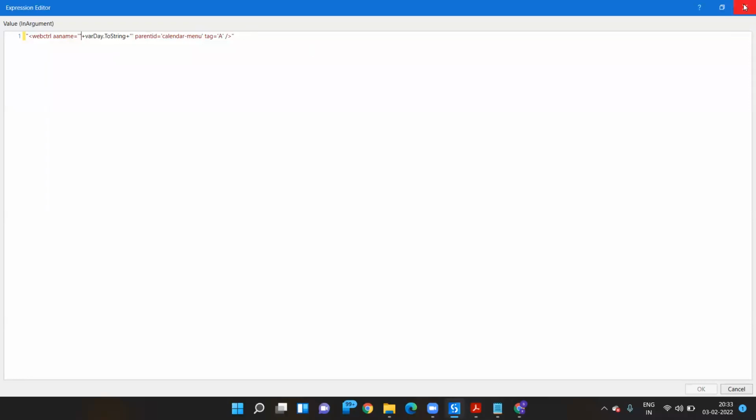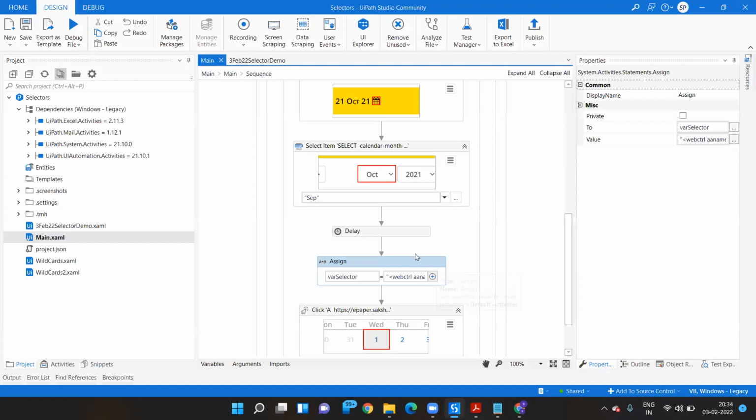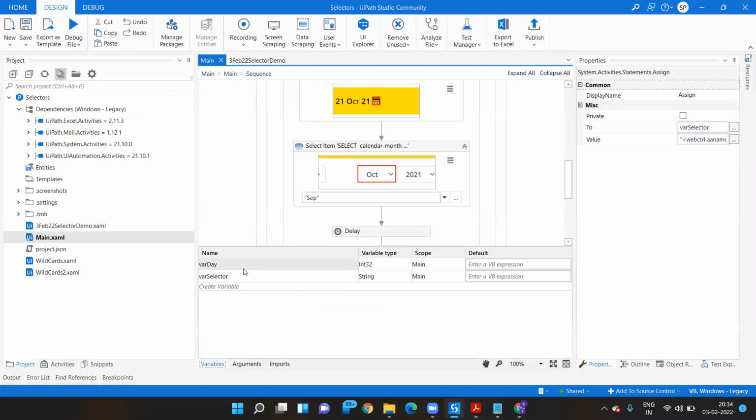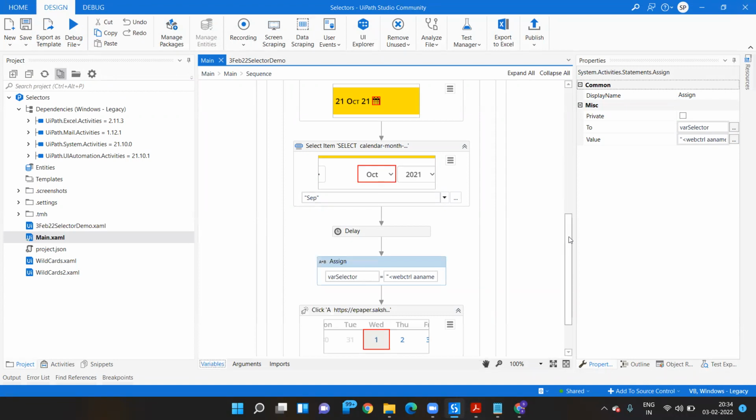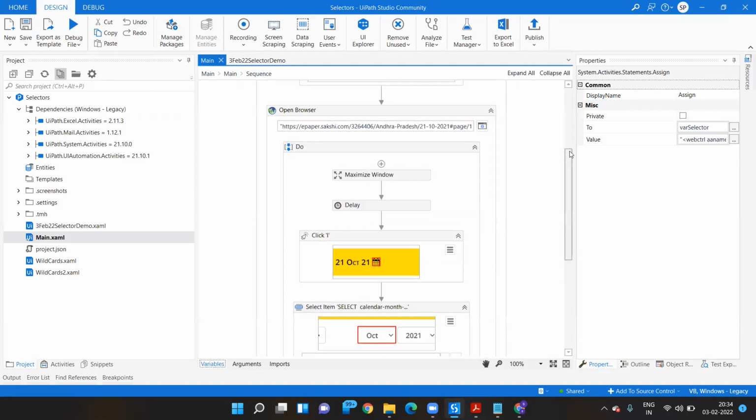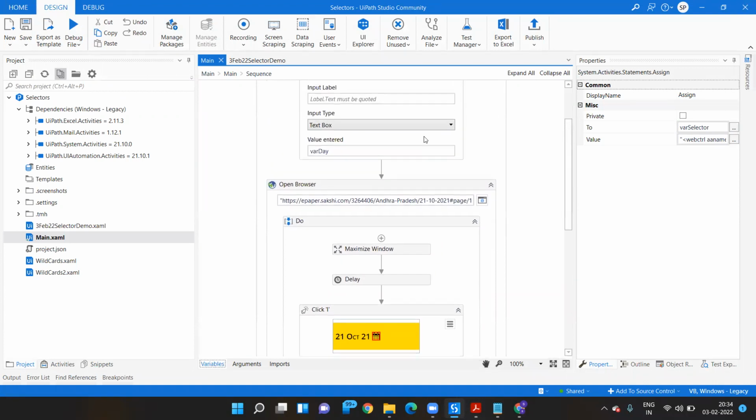Okay, so now come here. This is a var selector, and anyway we have taken this locator, varday.toString. What is varday here? See, varday contains an integer, so some value we are going to assign to it. Where is varday? Just scroll up. This is where we have taken it.